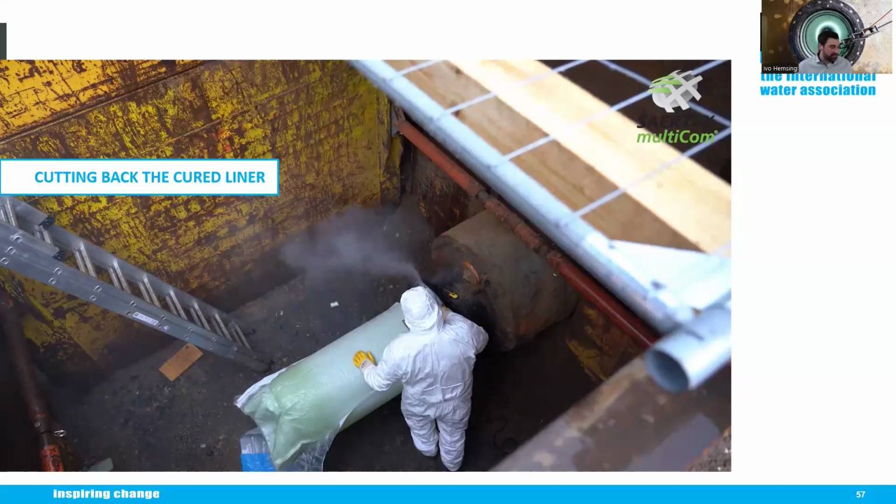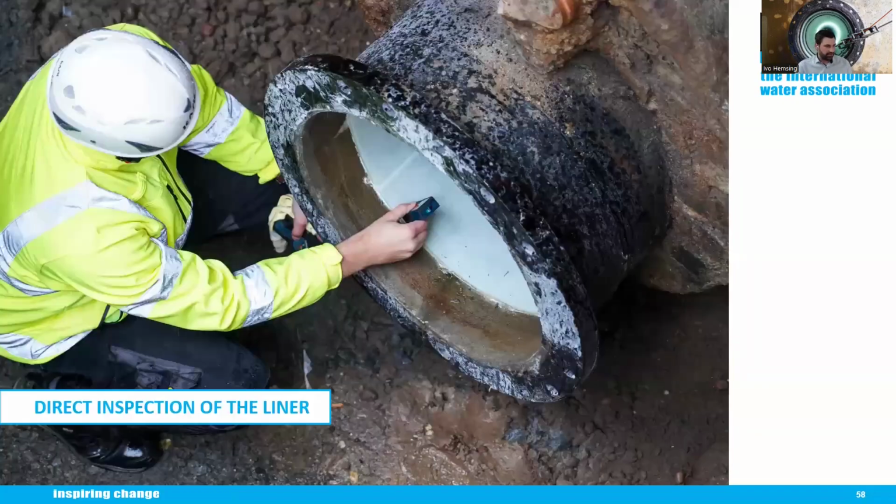To what diameter? See the diameter. It's up to 1,500 millimeter. But let's go on. Cutting back the cured liner. As you can see, the liner is now round and hardened. So a colleague now cuts back the liner inside of the new piece of pipe. You can see here in the next picture.